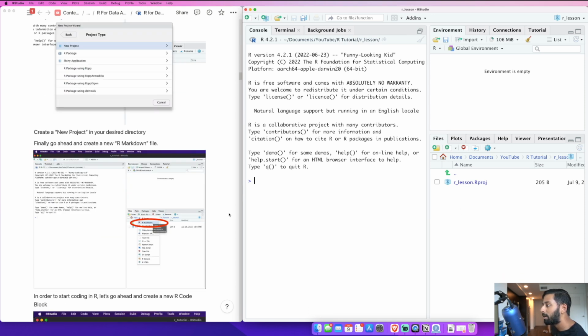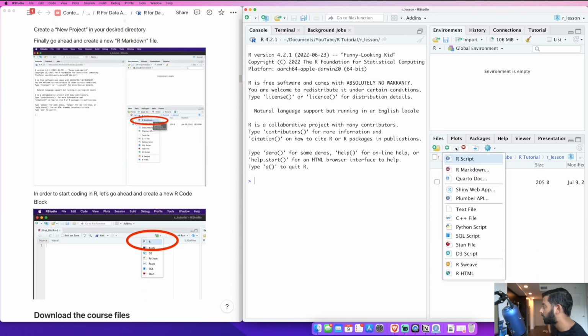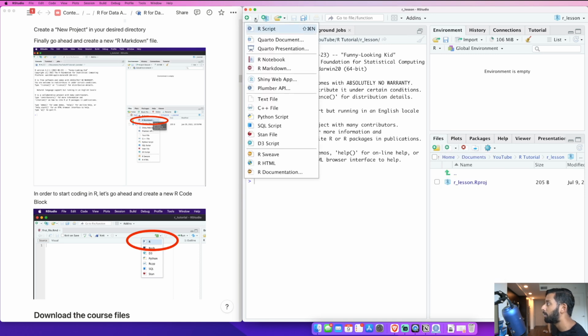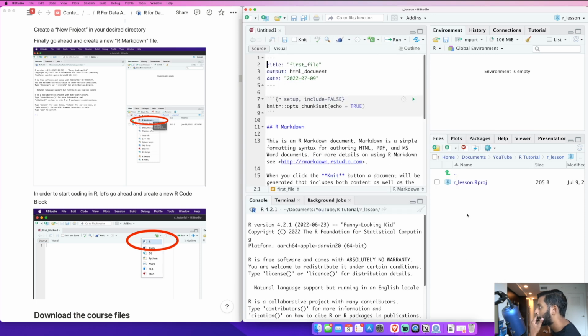All right, and then let's go ahead and create an R Markdown file. So I'm going to click on this button over here. If you're on Windows, you may not see this over here, in which case go up to the upper left corner, and then you can click over here and then create an R Markdown file. And then I'm just going to call it first file. Oh, and then make sure HTML is checked, and then click OK. And you'll see it opens up like this.